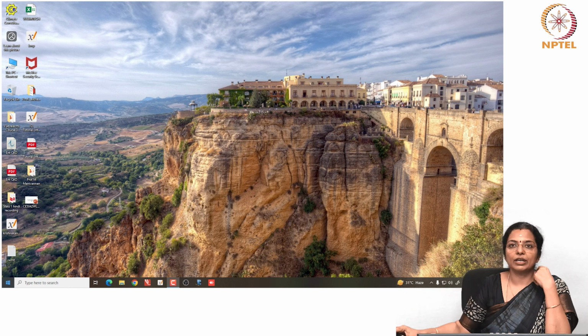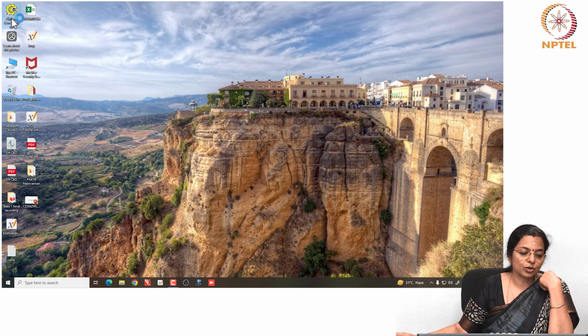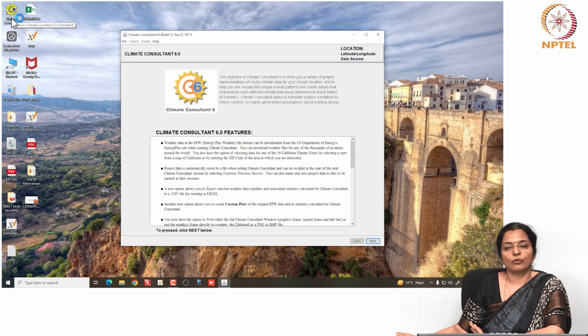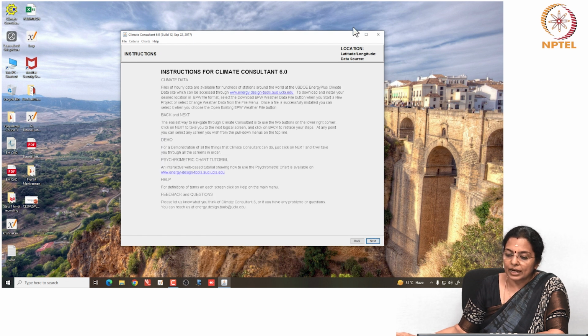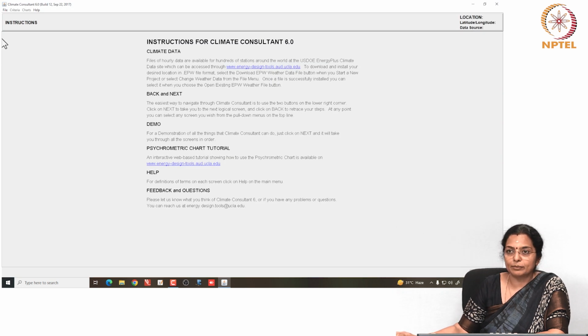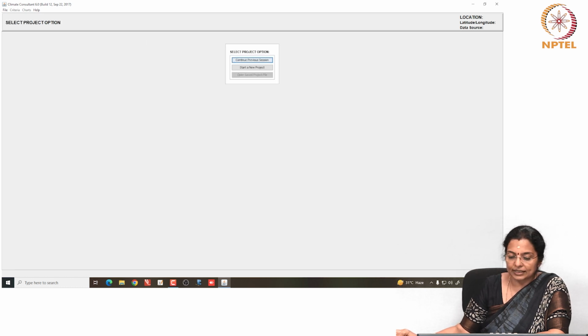So, first we will open the software. I have already installed the software. It's an open source software. So, first please open the software. On the right side corner here, press next. I am going to maximize it. Here you will have instructions for Climate Consultant, and it talks of what you should do, how you should go back and how you can go next. So, I will press next.